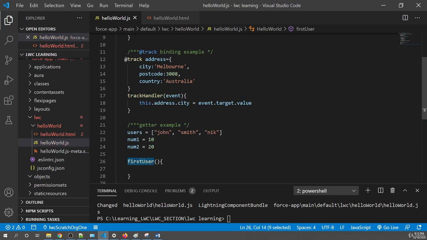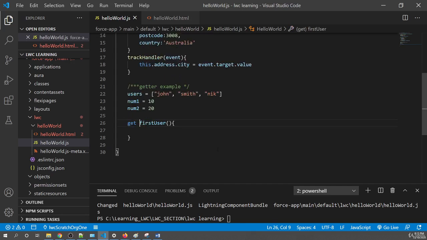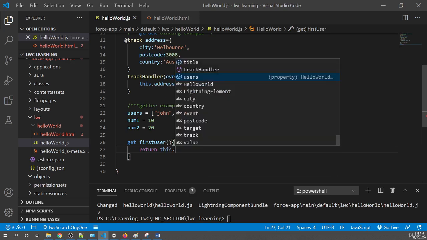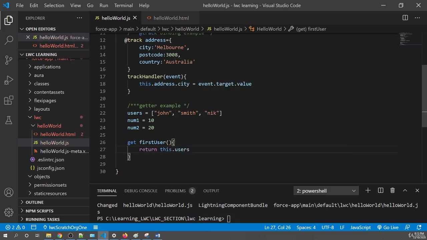and to convert this method into the getter, we need to use the get keyword in front of the method. And now our getter is ready. So this method is a getter method now. And as I said, getter always returns something. So in return, I'll say this.users of 0. So automatically John will come on the screen.